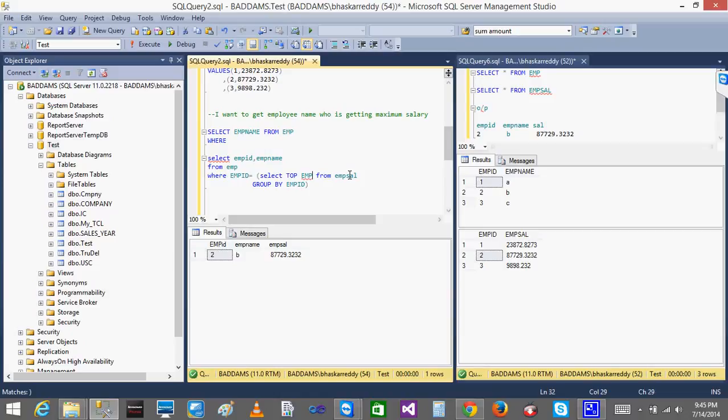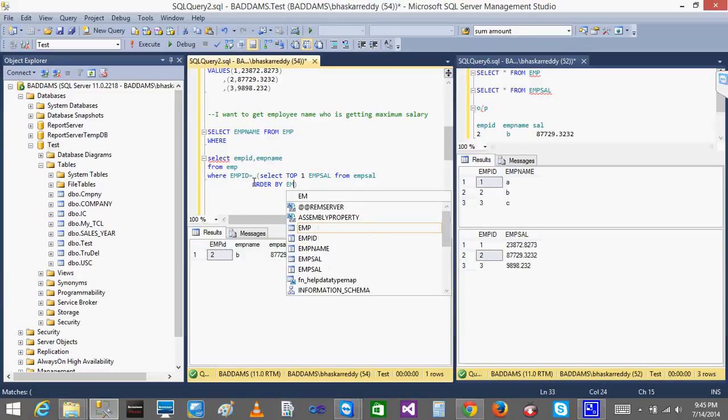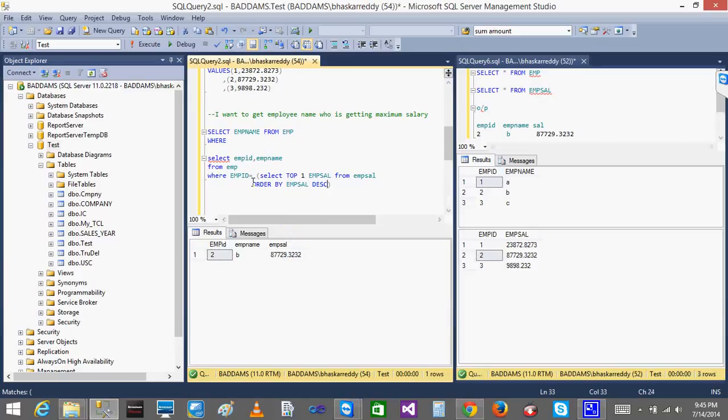Top 1 EMP sal from EMP sal order by EMP sal descending. Yeah, whatever you said, great. Nice. But you made one small mistake. Order by EMP sal descending is nice, but instead of EMP salary, you need to give EMP ID. But this can be done only for one record. We can do it for however many records we want.